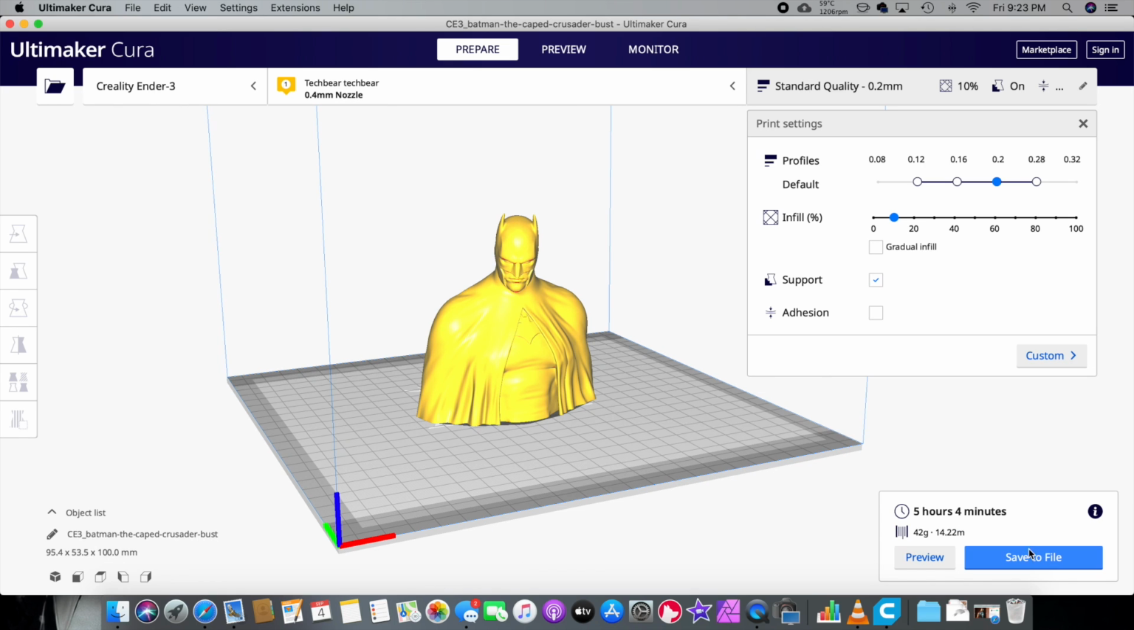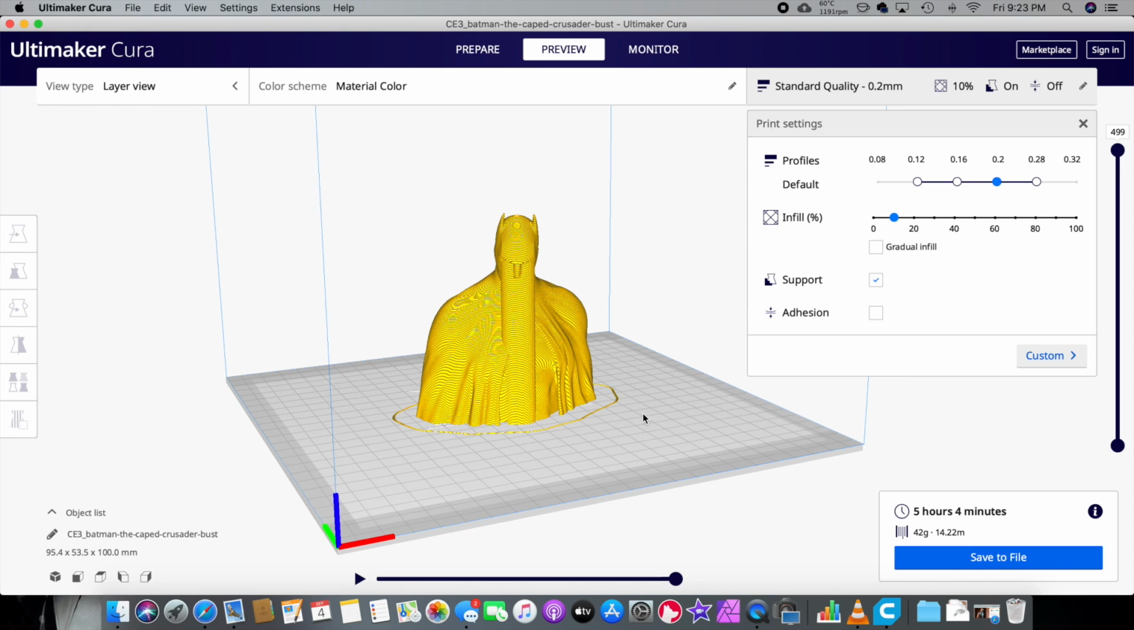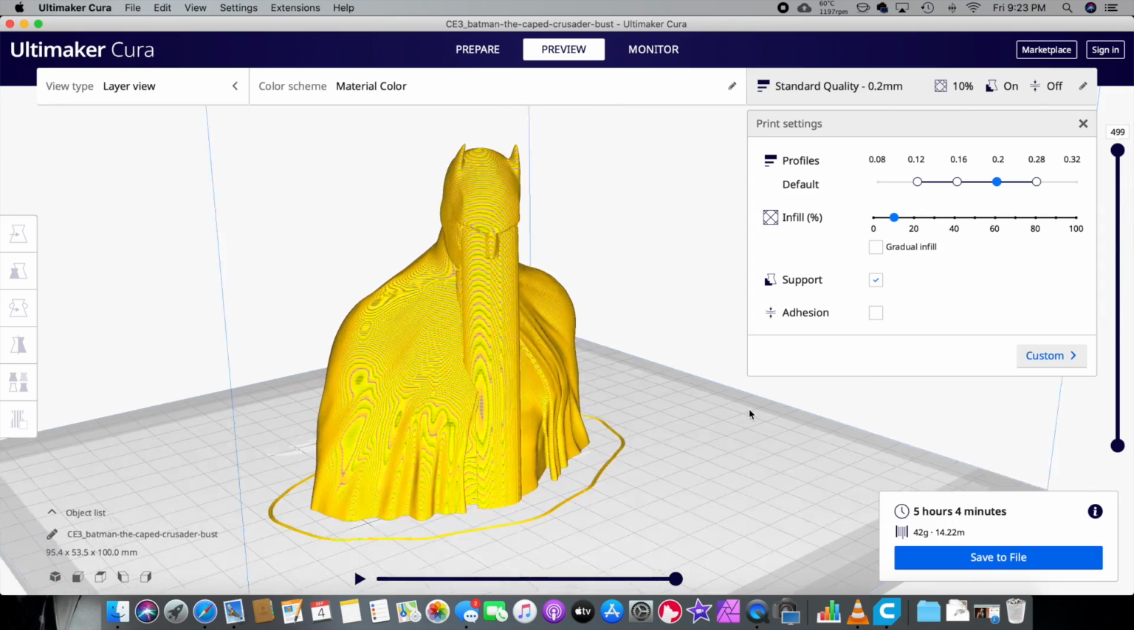That's done. We can save the file from here, and you can save it to your desktop or right to the memory card if you have the memory card in there. That's how you save the file. But before we do that, let's go to preview. It's this button right here, or you can go up here. If you click on preview, and this takes a little time to load, you can actually see what it's going to look like when it prints.